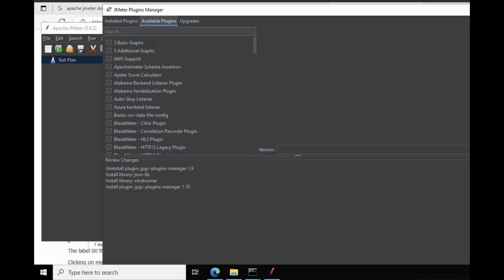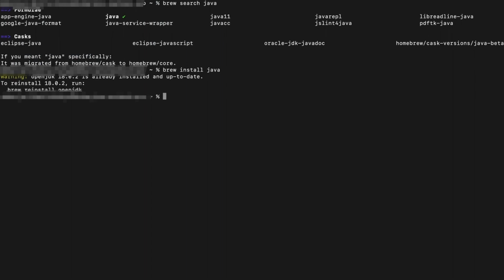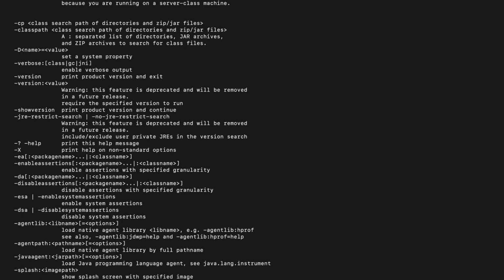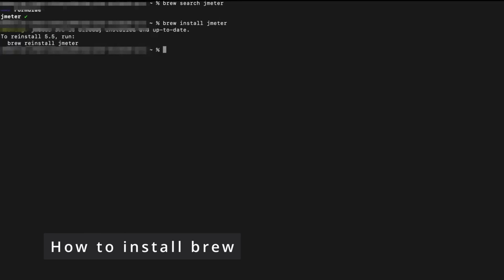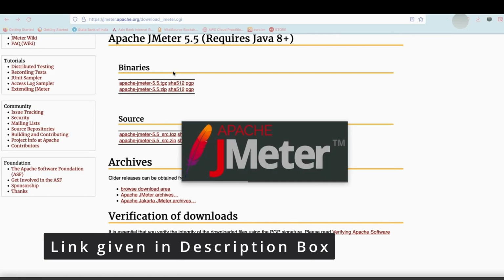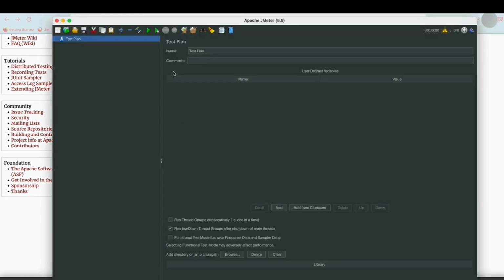For Mac OS users, you can open your terminal and run the following commands to see if Java is properly configured or not: java and javac. To install Apache JMeter, type brew install jmeter. This will install JMeter in your Mac. Any additional steps are not required for Mac OS users. Now you have Apache JMeter properly configured and working in your Windows and Mac machine.